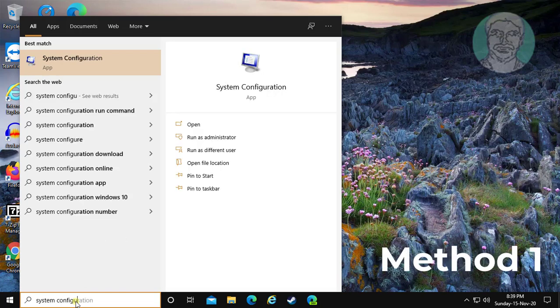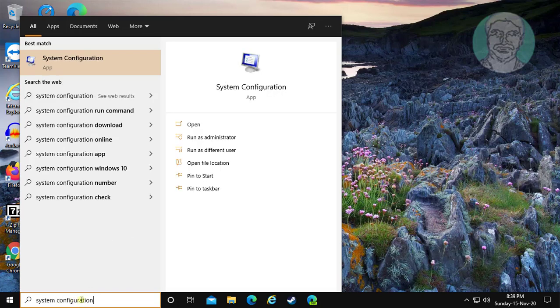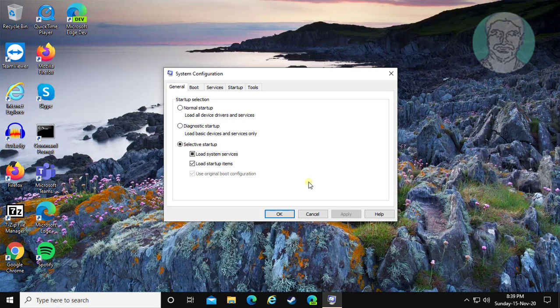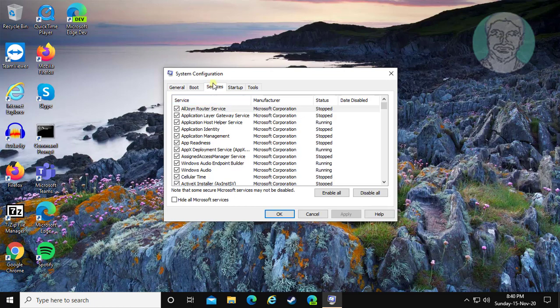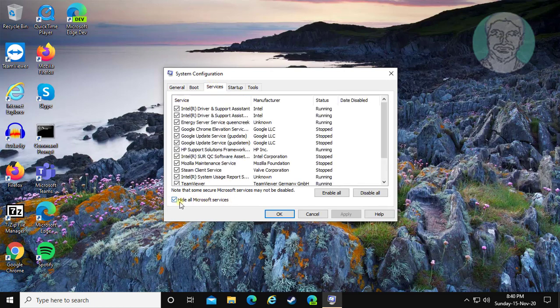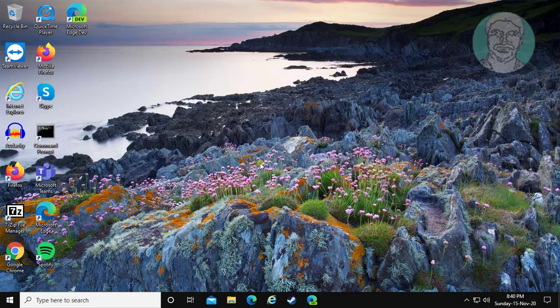Type system configuration in the Windows search bar. Click System Configuration. Click the Services tab. Check Hide all Microsoft services. Click Disable all. Click Apply, OK. Click Restart.